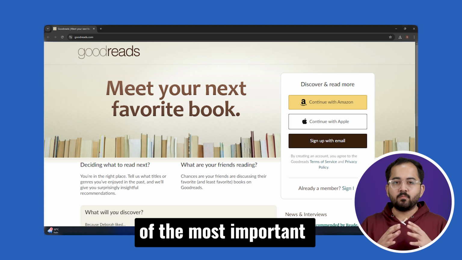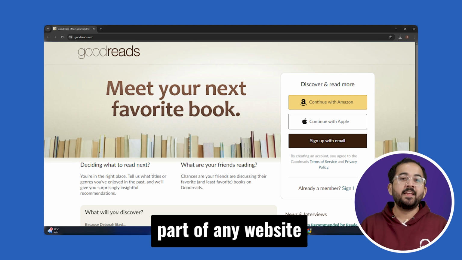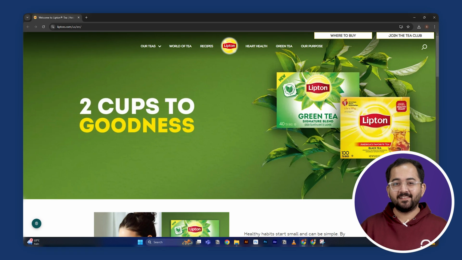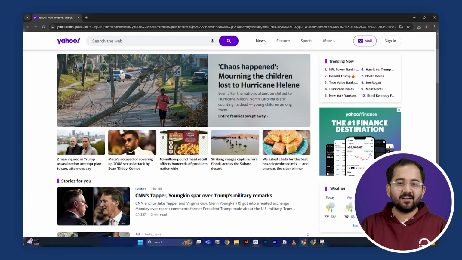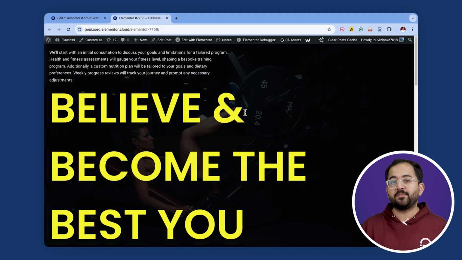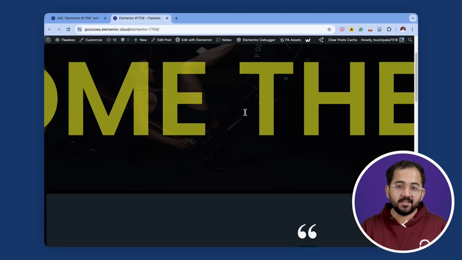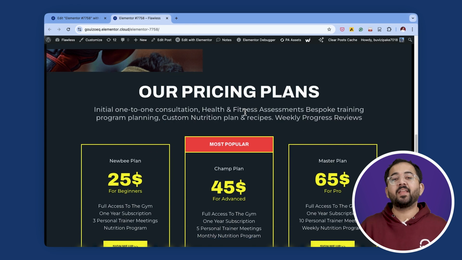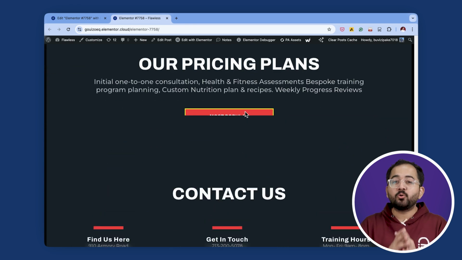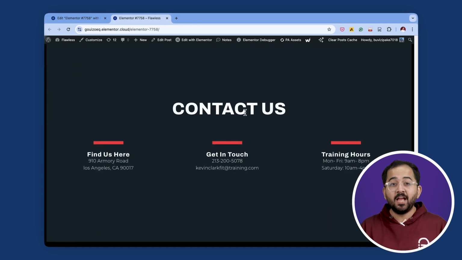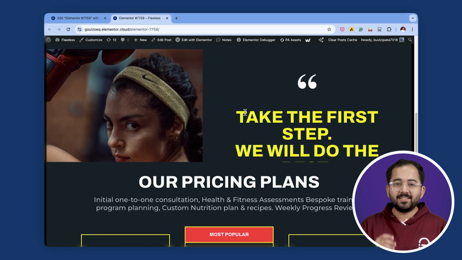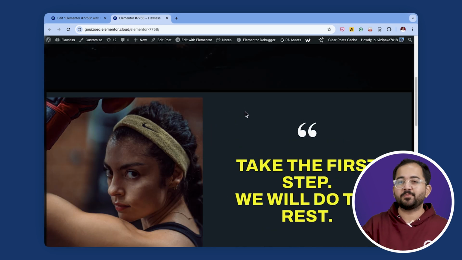Hero section is one of the most important parts of any website. And if your hero section looks like this, or this, or this, chances are people might leave your site immediately. But what if you can use a cool scroll effect like this on your site to hook your visitors right from the moment they land on your page? Well, in this video, I'll show you how to create an impressive hero section that has this scroll effect with no plugins required. All you have to do is use a GSAP code, which I'll leave in the description below.